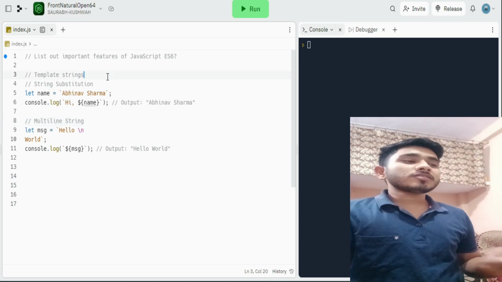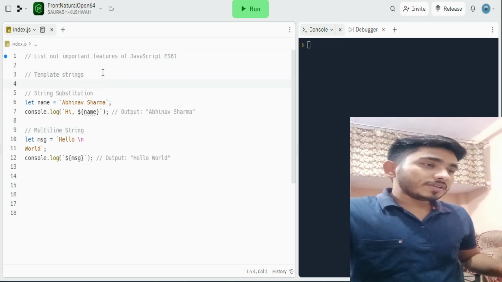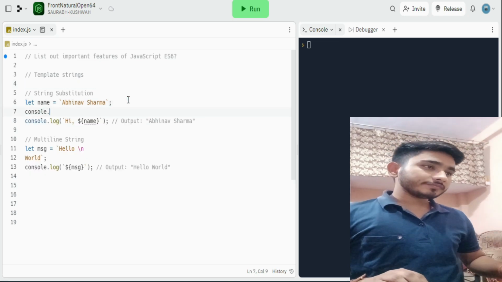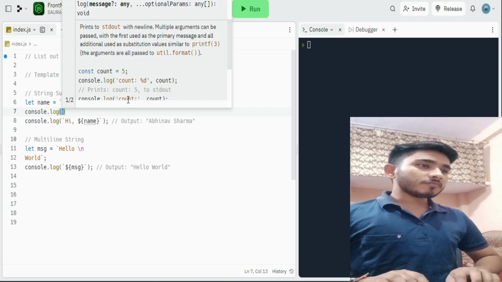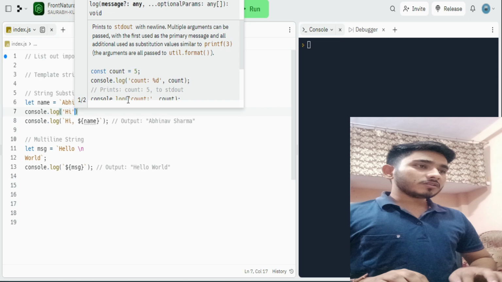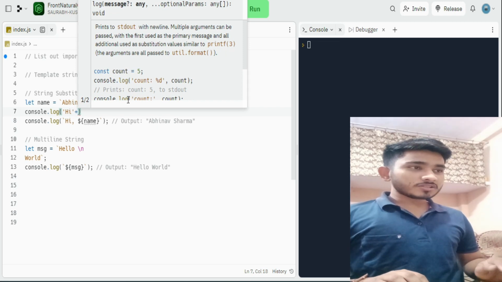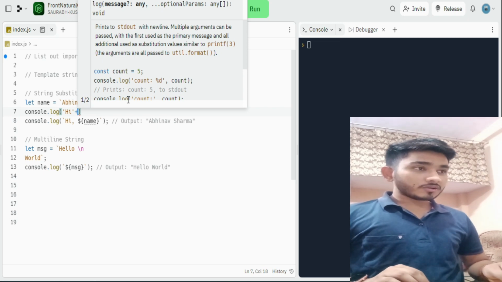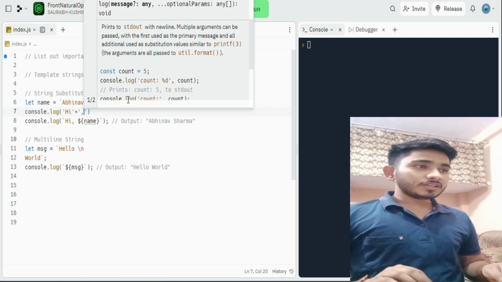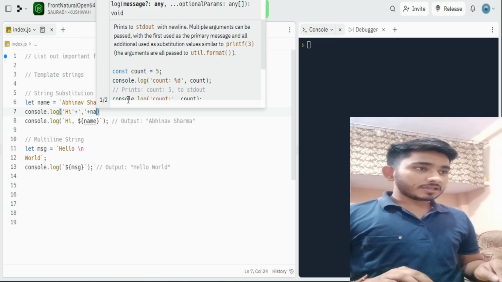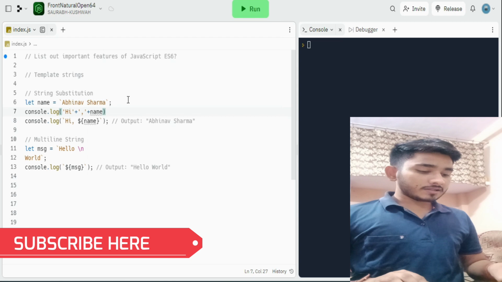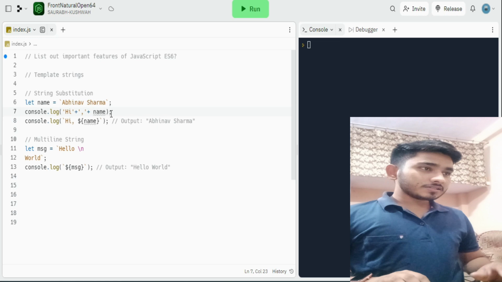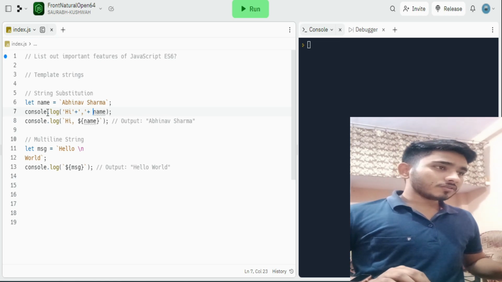Then someone asks, if you want to call the name, how can you do it? In the version before ES6, what do we do? Let's suppose we need to do the same console.log. Let's suppose I write hi Abhinav Sharma. We need to concatenate the things, right? To concatenate we need to use the plus, then give a space, then again plus, and then call the name. Then it gives me the output we require.